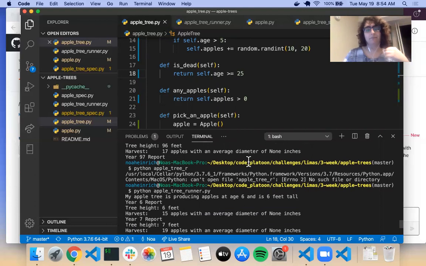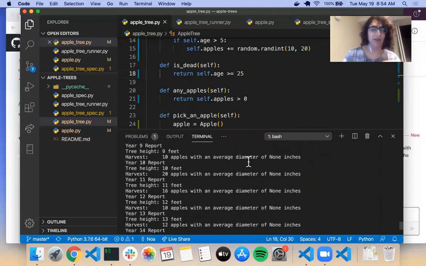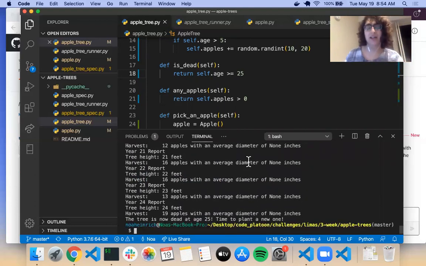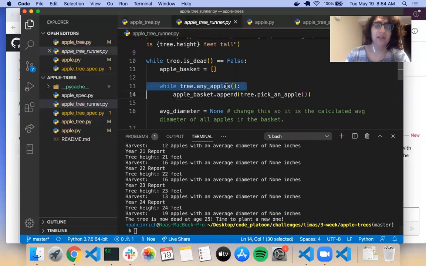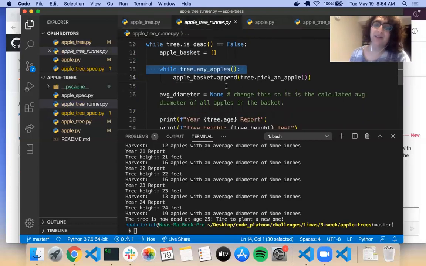All right. So this looks like it works pretty well so far, except we don't have the average diameter yet, right? Let's take a look at that. So right now, average diameter equals None. We need to make this so it is the calculated average diameter of all the apples in the basket.